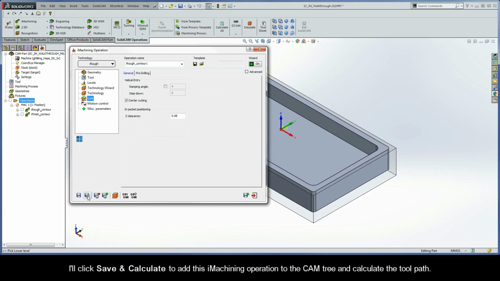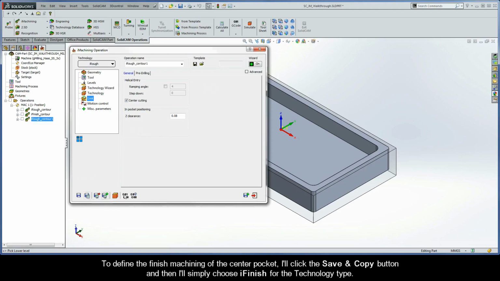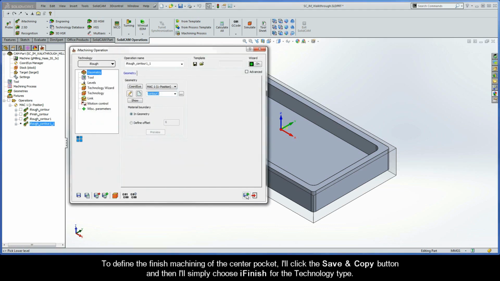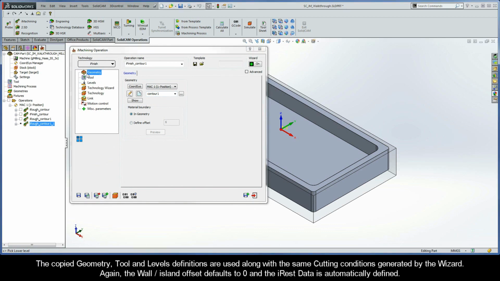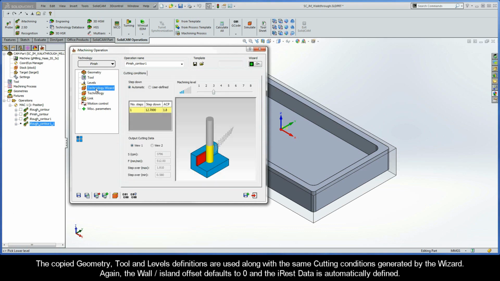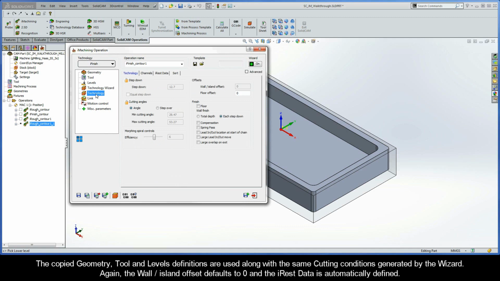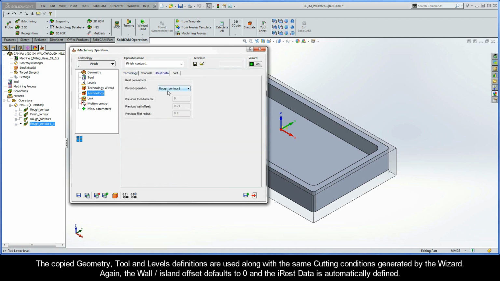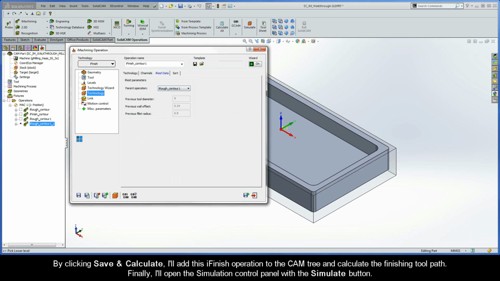I'll click Save and Calculate to add this iMachining operation to the CAM tree and calculate the toolpath. To define the finished machining of the center pocket, I'll click the Save and Copy button, and then I'll simply choose iFinish for the technology type. The copy geometry, tool, and levels definitions are all used along with the same cutting conditions that were generated by the wizard. Again, the wall island offset defaults to 0, and the iRest data is automatically defined. By clicking Save and Calculate, I'll add this iFinish operation to the CAM tree and calculate the finishing toolpath.